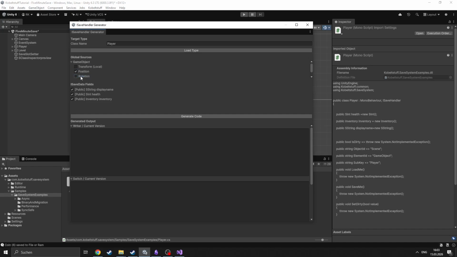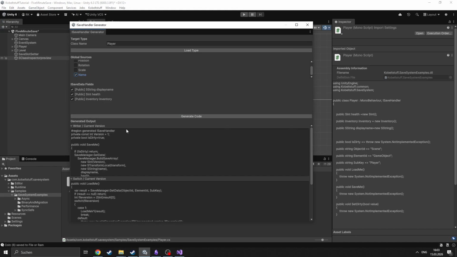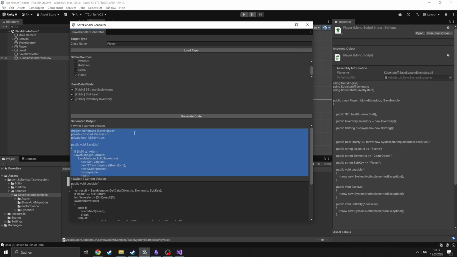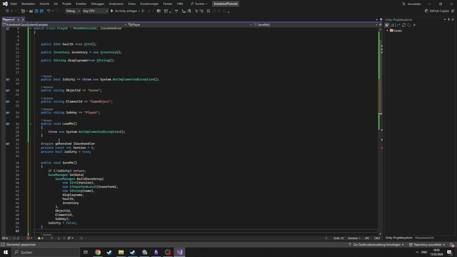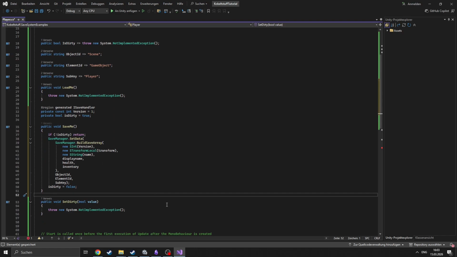That's the global data we are able to save. We want to save the complete transform, and we want to save the object name and all the 3 fields, and generate the code for it. And we see, just like the ISaveData generator, we get our code for the save and loading part.